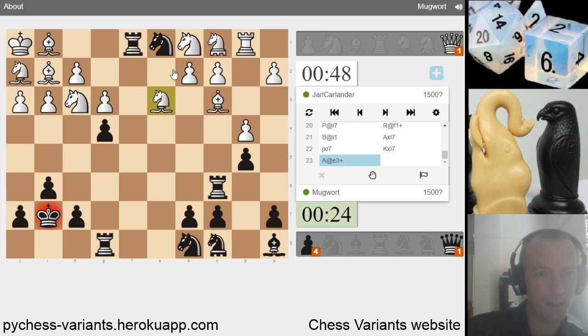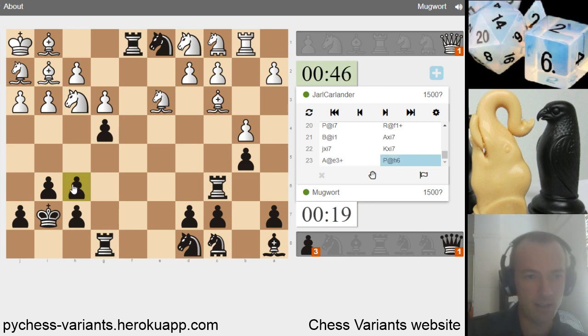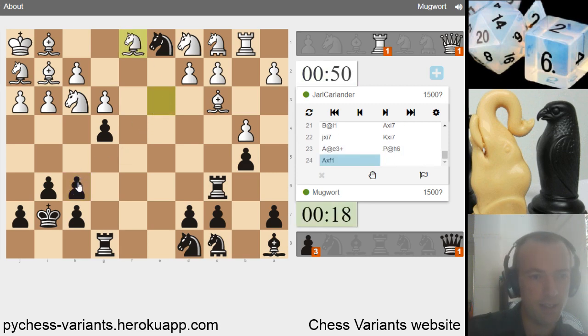Check. So Archbishop on d3 is just a fork on the rook, I guess. So I probably should just drop a pawn on h6. I can't see any better responses. Is he intending to take this? There is a rook covering. So the knight is safe here for the moment.